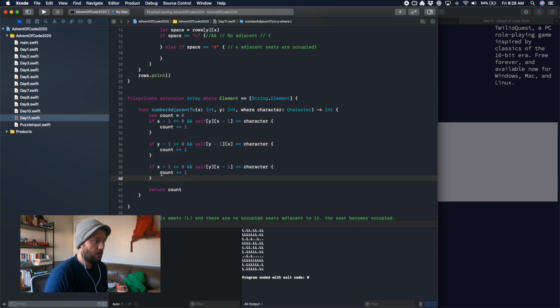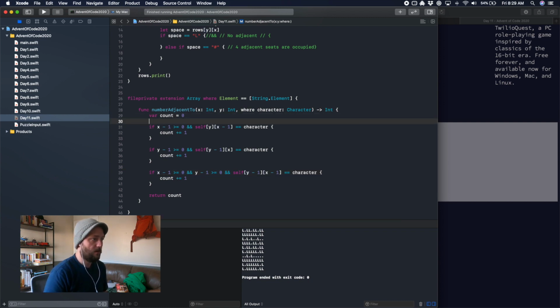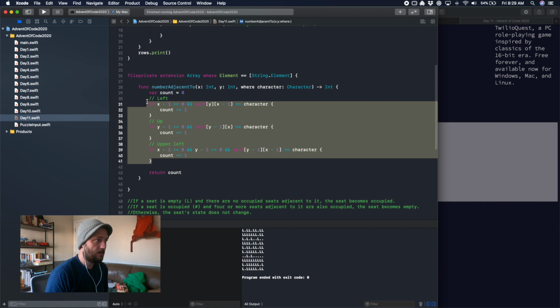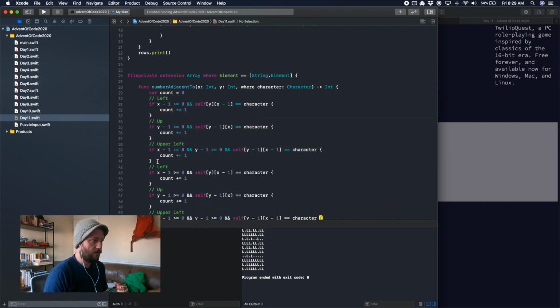So we're going to do and y -1 is greater than or equal to 0, and both of them are -1. Okay, so that's, let's label these really quick. We're going to check left, up, upper left, and then we can basically just repeat this whole thing, or this is going to be right.